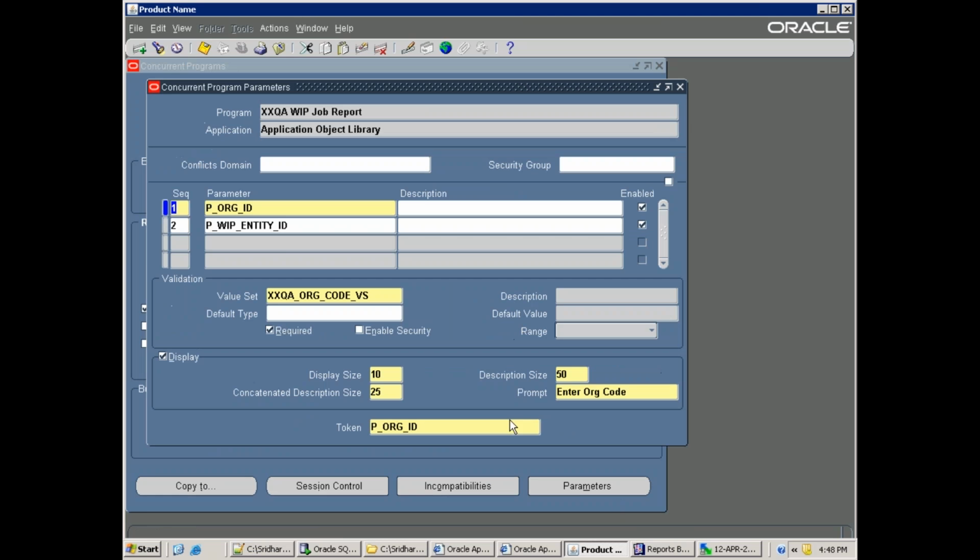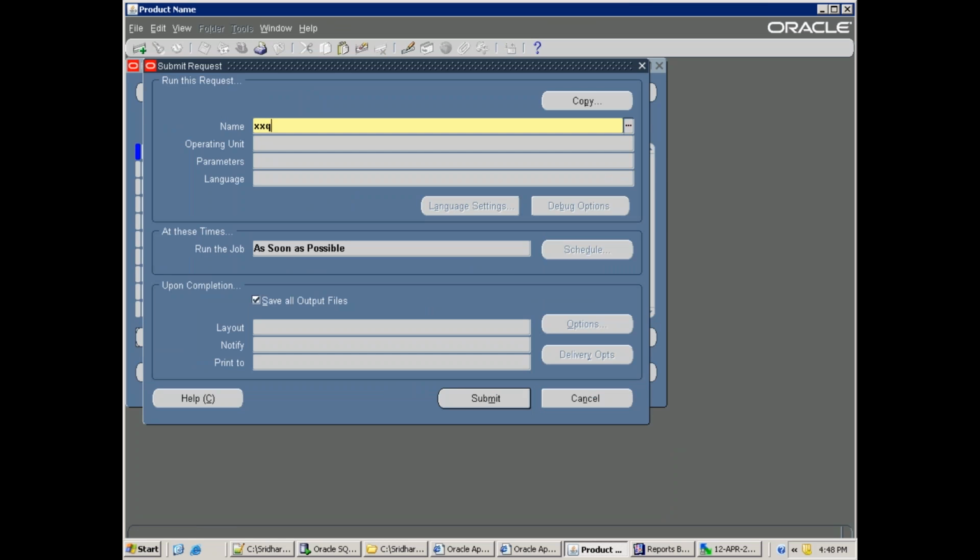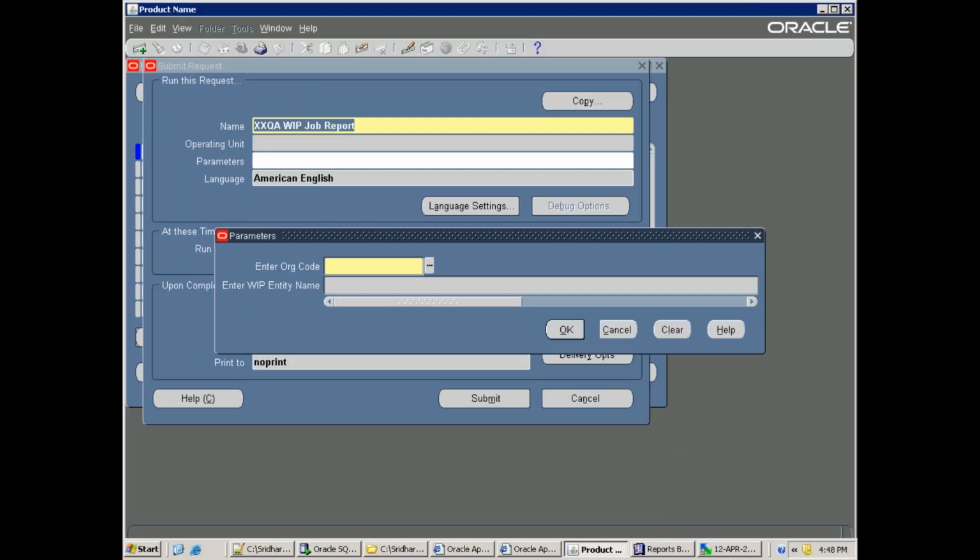Click on parameters. Now remove the existing value set name. That's it. Now see the difference in how it works. What you see is the second one is disabled. Until you select the first one, it will not get enabled.